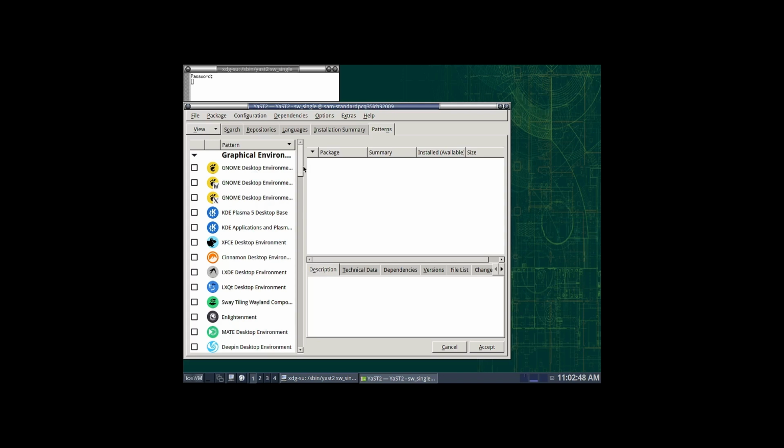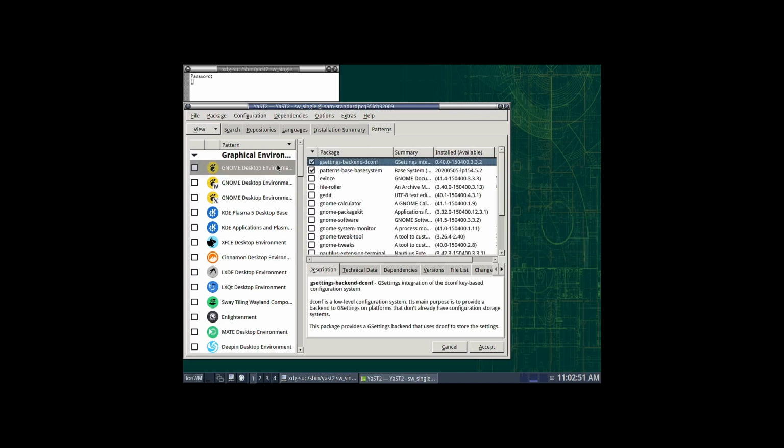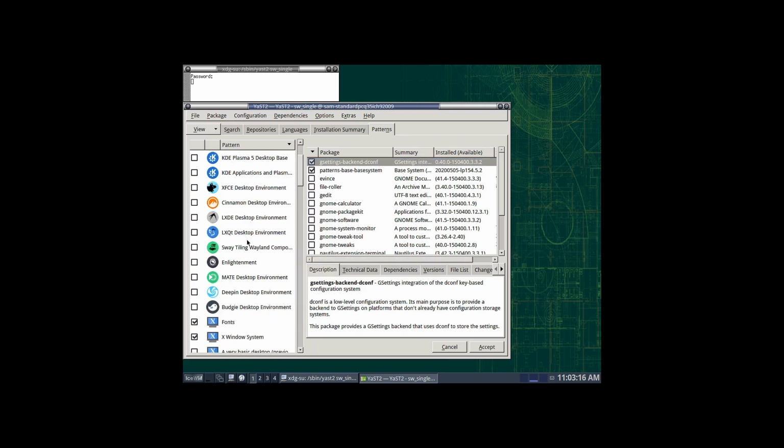So there are multiple desktops available. This is the GNOME desktop. For the GNOME desktop there are multiple alternatives: the GNOME desktop with X11 and GNOME desktop with Wayland. So different graphic sessions are available for the GNOME desktop. You have the KDE Plasma desktop base, the KDE applications and Plasma, the XFCE desktop, Cinnamon desktop, LXDE desktop, LXQt desktop, the Sway tiling, the Enlightenment desktop, Mate desktop, the Deepin desktop.